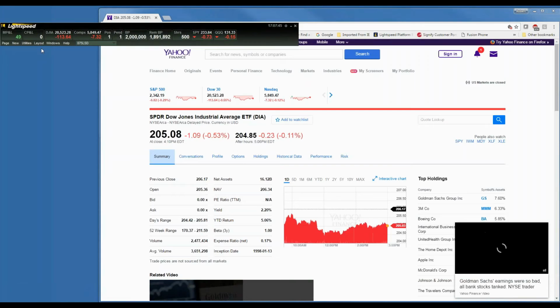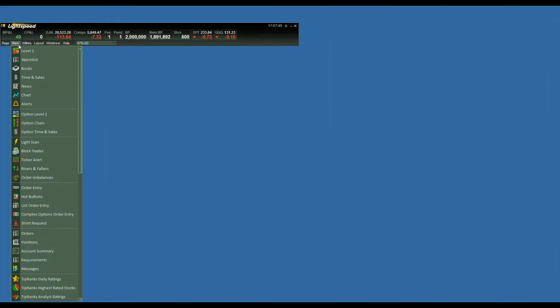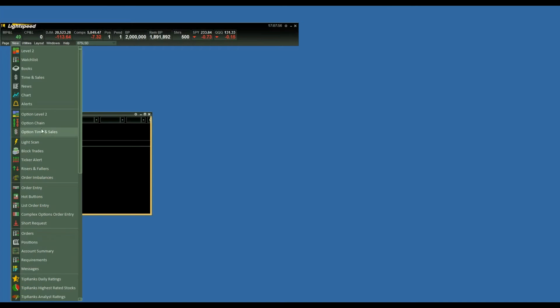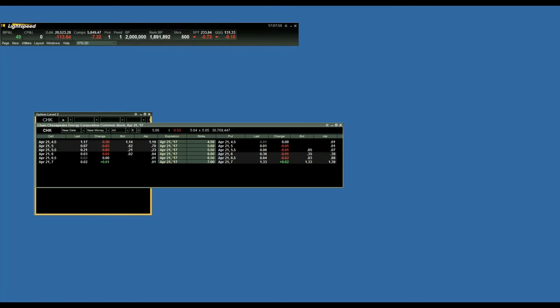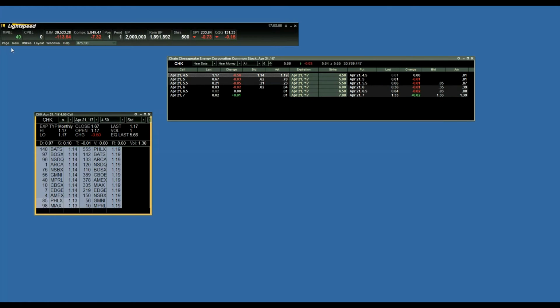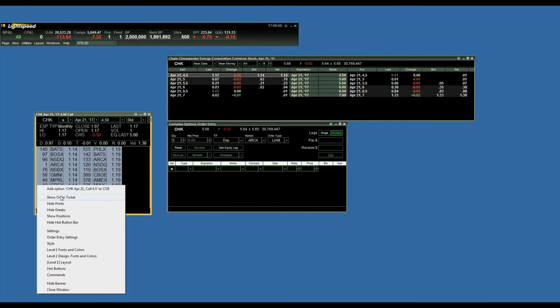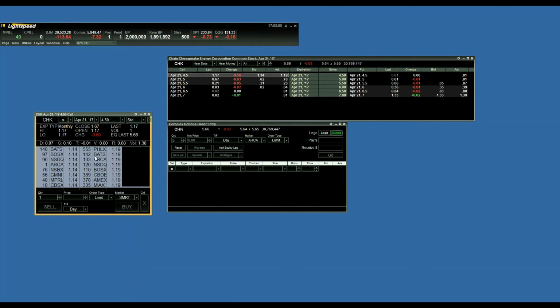And if we want to build a new page here, we can do so. So if I wanted to do something for options, I could do that quickly again. Option level 2, my option chain, and then we have our complex options order entry. This is where I would place my spread orders. So I can do on my level 2, my single orders, buying one contract. See here, this is the 450 call.